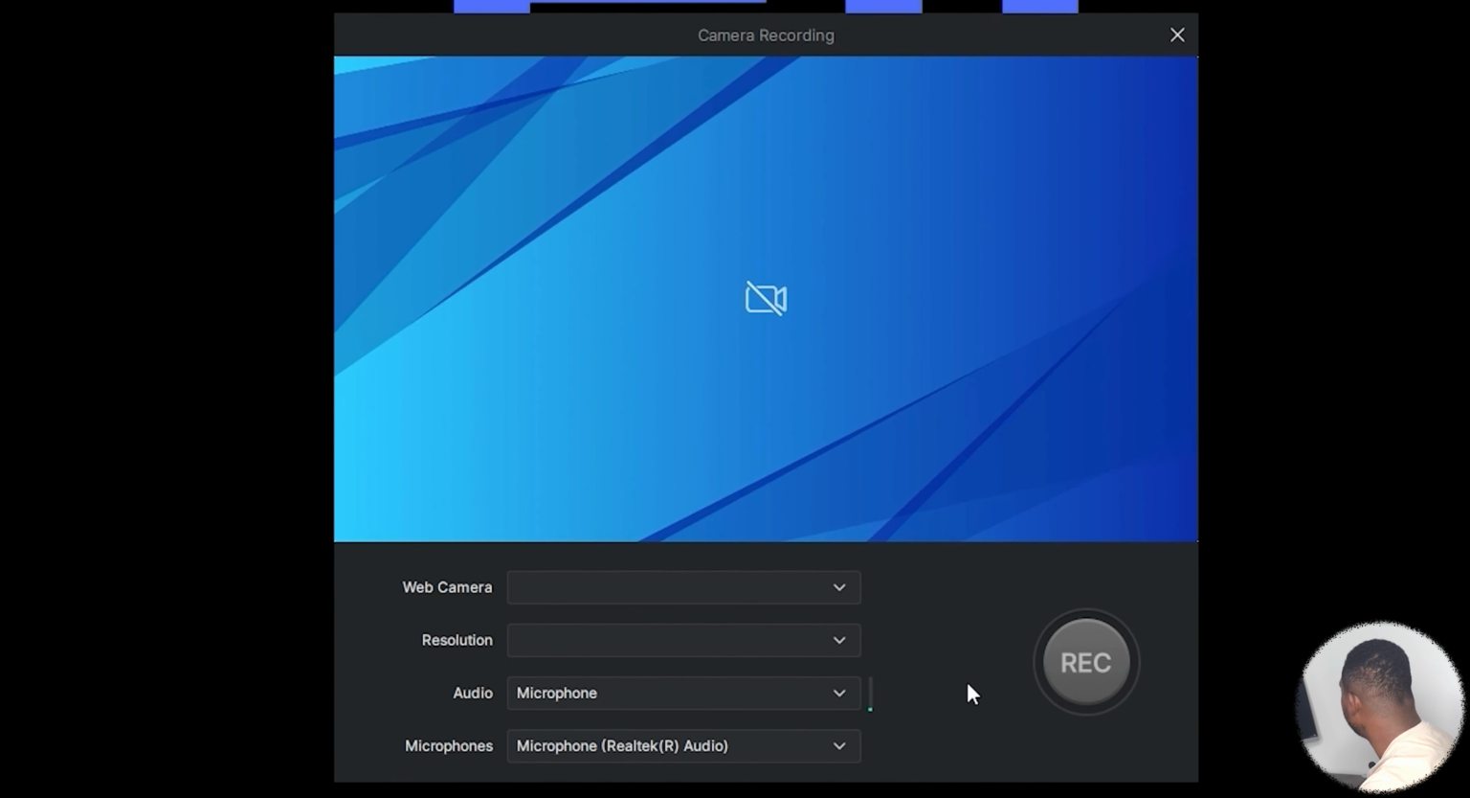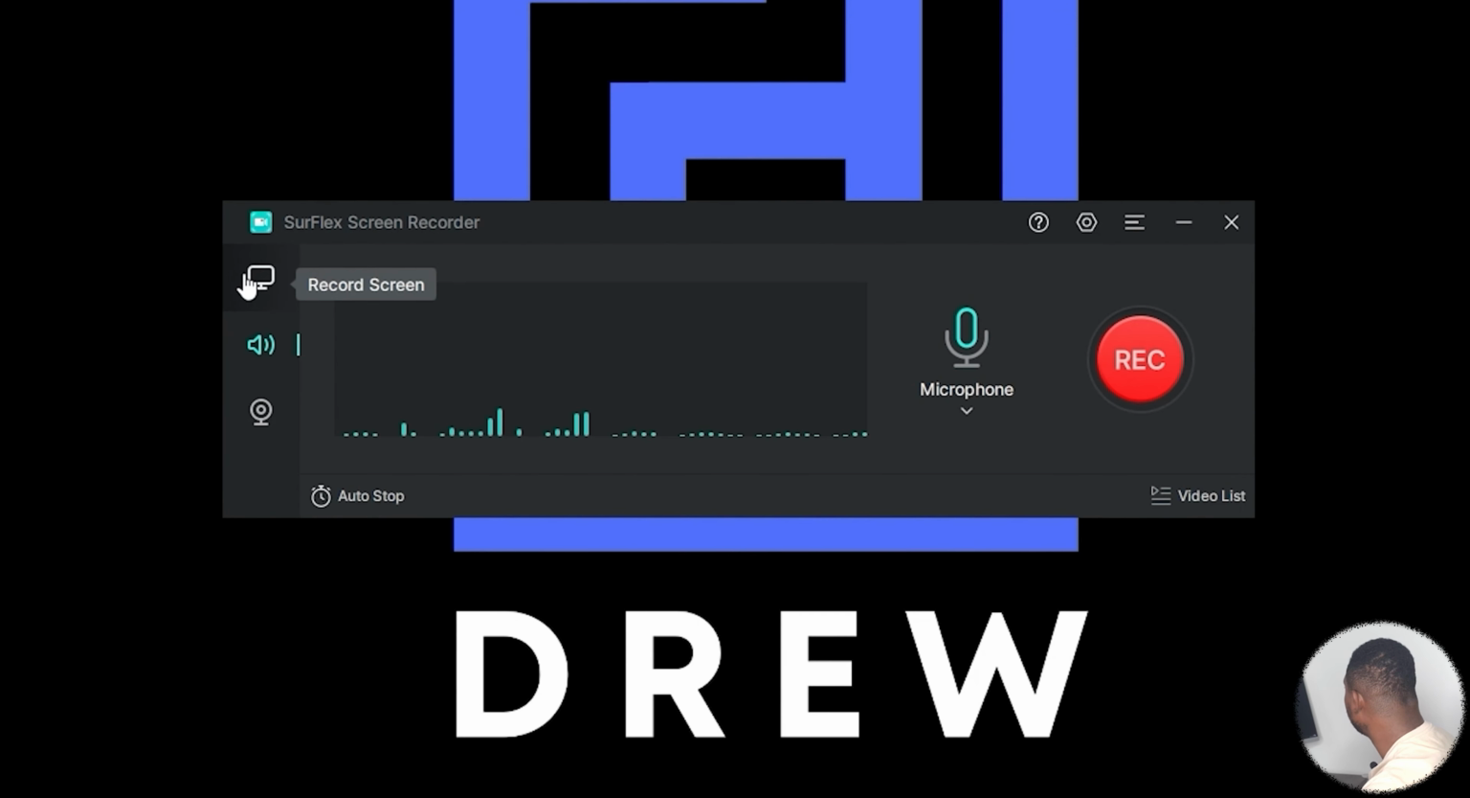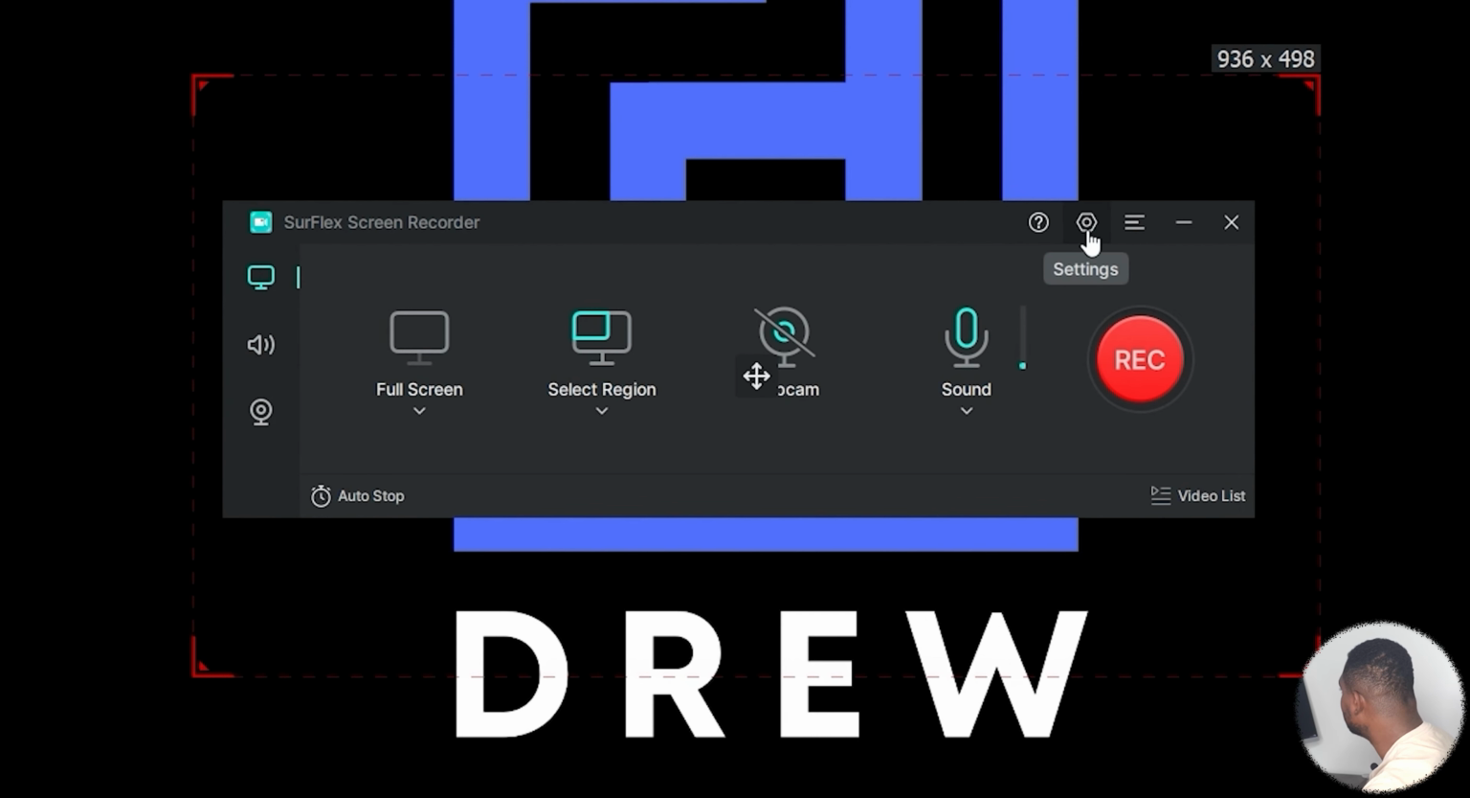And as for the webcam, you can just simply click on that and choose your settings. You can simply select your camera if you have one, your resolution that you want, your audio output as well, and your microphone. So basically select all of those and simply hit the record. Now, I'm going to also go through what is there in terms of the settings.